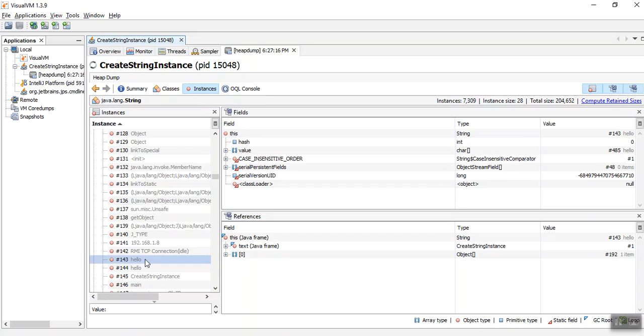Whenever we create any string with string literals, it tries to find a reference of that string in the string pool or constant pool. And if it is not present, it creates a new constant pool or string pool. String pool is nothing but an array of objects. So this is what we can see here.